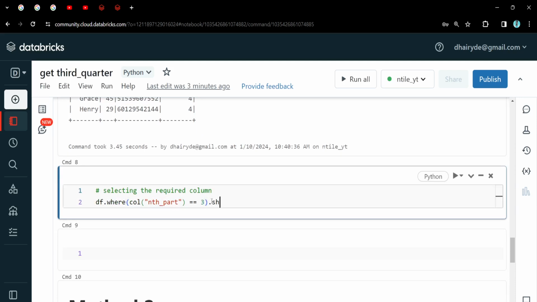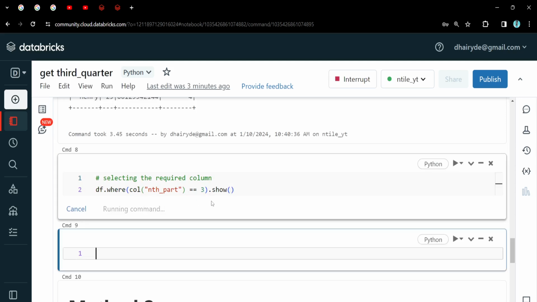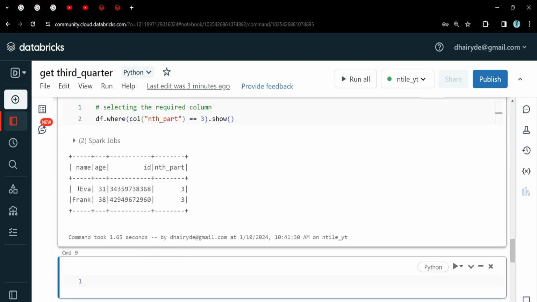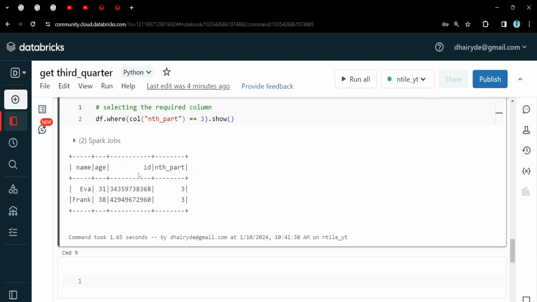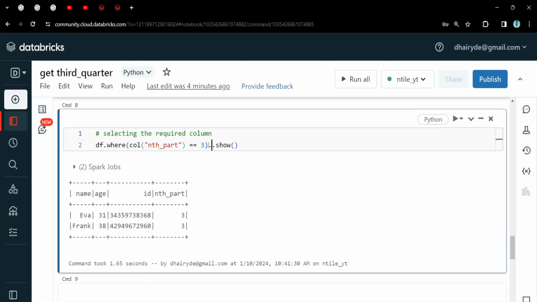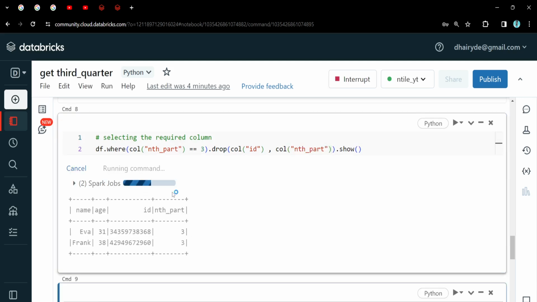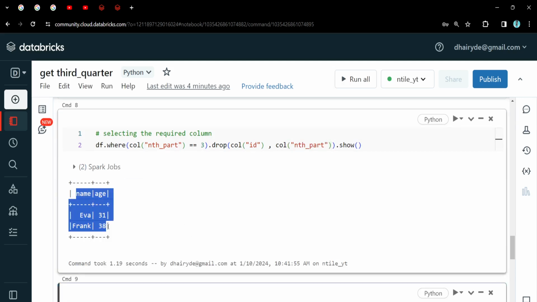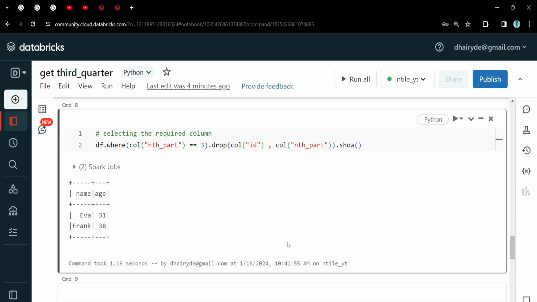And we can write this over here only. Let me run this. Okay, now you can see we have those two records. But we don't want this ID column and the nth part column. So we can write drop over here only: drop the ID column, and then drop the nth part column also. Let's run this. Okay, now you can see we have only these two records which we wanted.